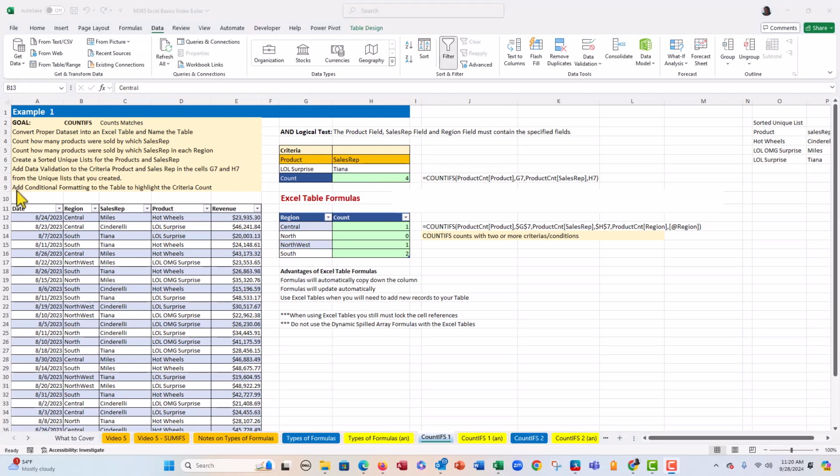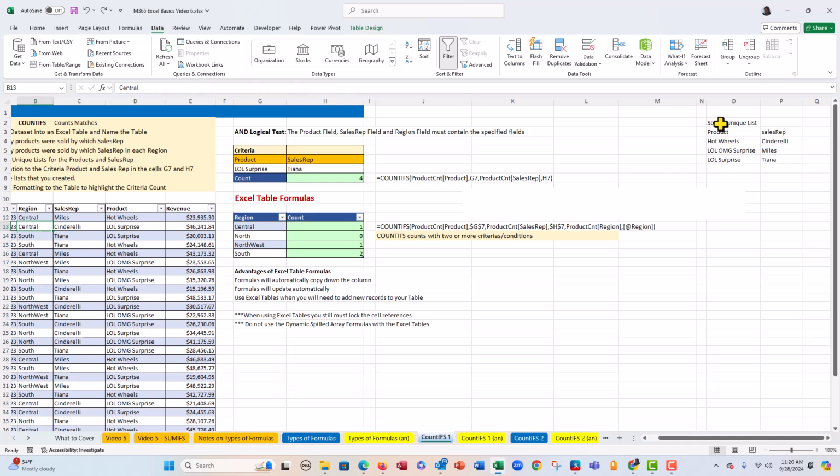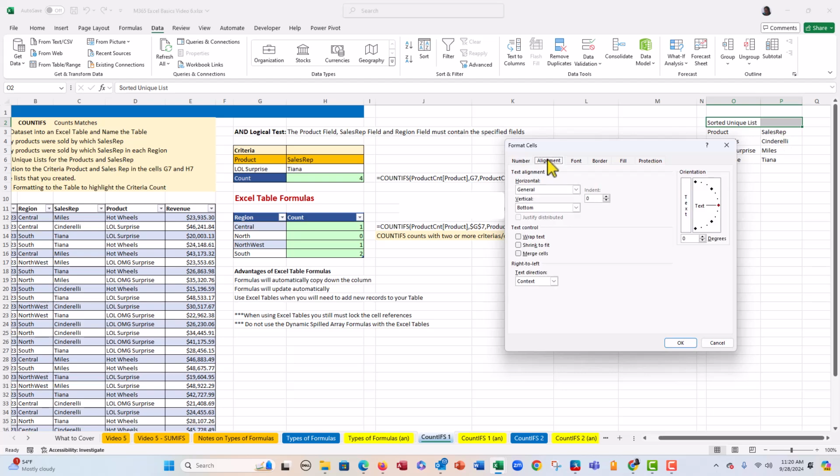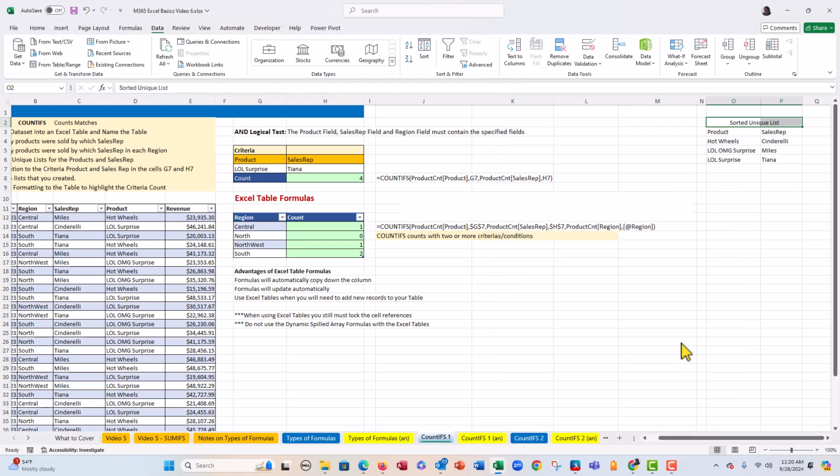Now from our goal here, the next thing that we will do is to add conditional formatting to the table to highlight the criteria count. But before we do that, let's scroll to the right and we want to style this and make it pretty. So I will click there and I will edit that uppercase S, and I also want to center that. So I will do Control-1, alignment, and I'm using the horizontal center across selection, and I click OK.